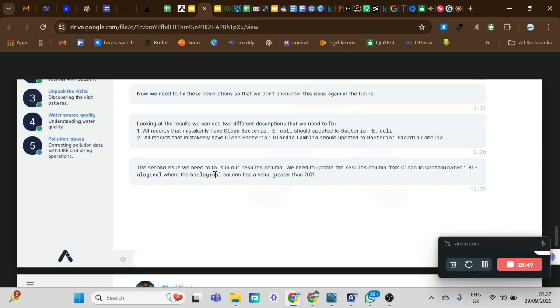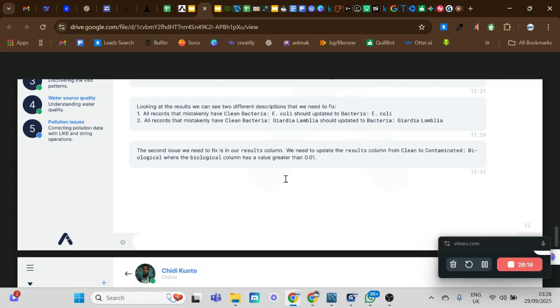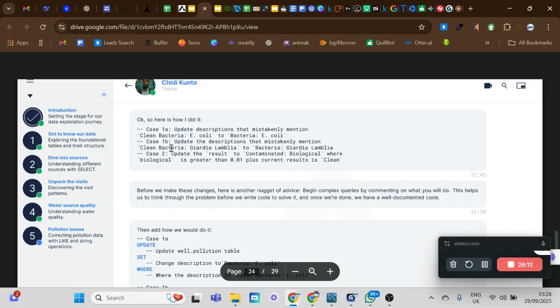They say the second issue is to fix the results column. In the results column also, you have a situation where the biological is reading greater than 0.1, but then it is also marked as clean. So we have to correct those places where that situation also exists. So remember, we have these two to fix, and then we have this other place to fix.